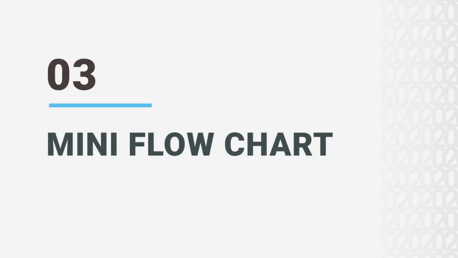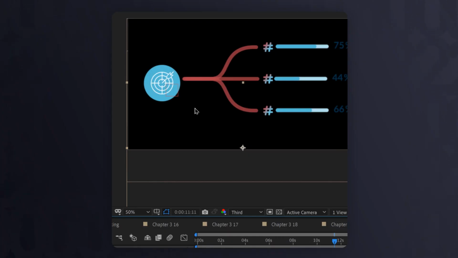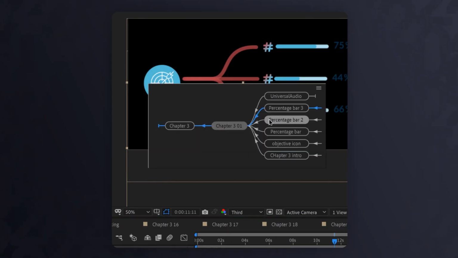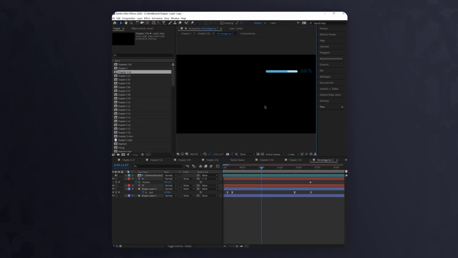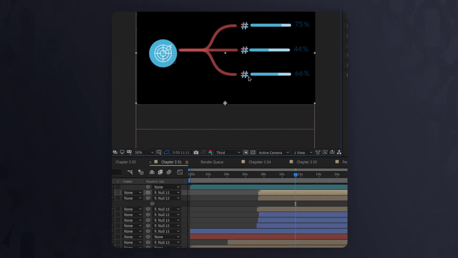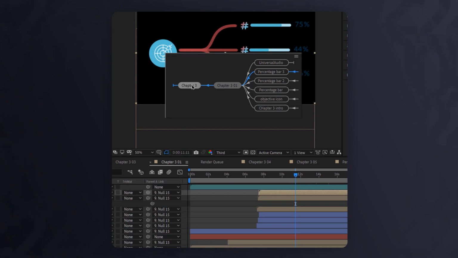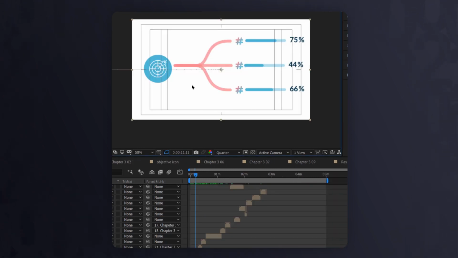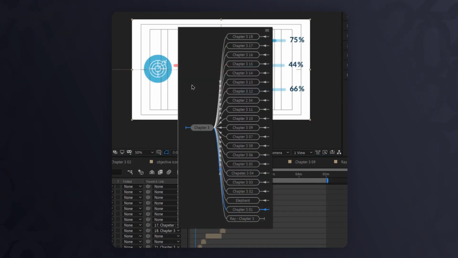Okay, so the next one is another time saver, and that is the mini flowchart. You can access the mini flowchart by hitting tab, and this shows you what compositions are in your current composition and what composition your current composition is in. So you can navigate through your project with ease. And this little blue line always shows you where you came from.